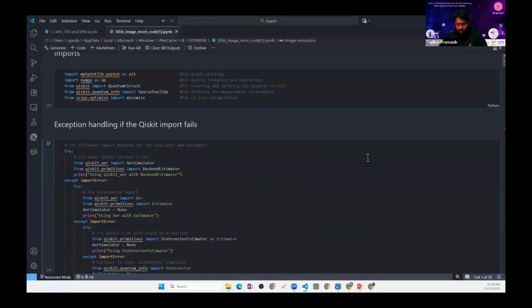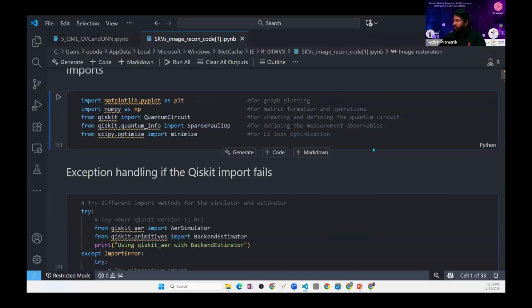Can you see the code? Is it visible? Can anyone please confirm?